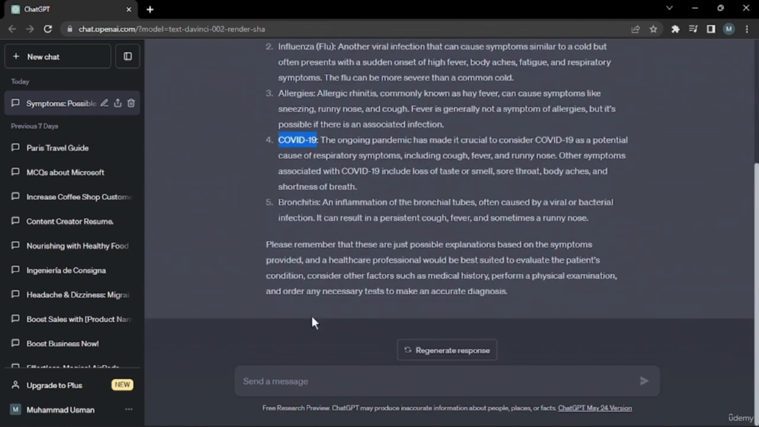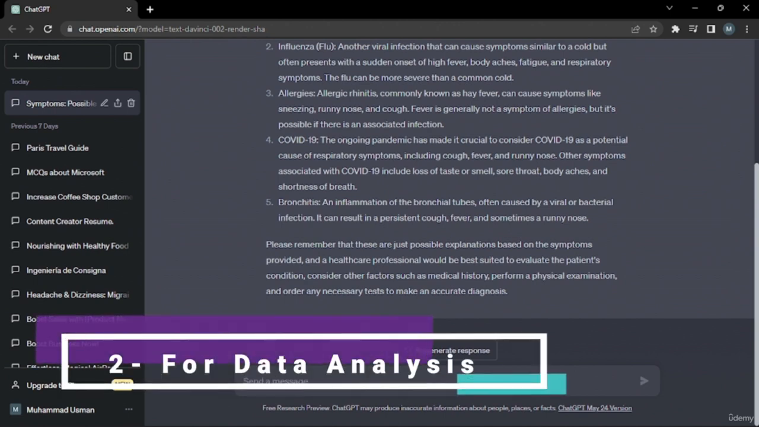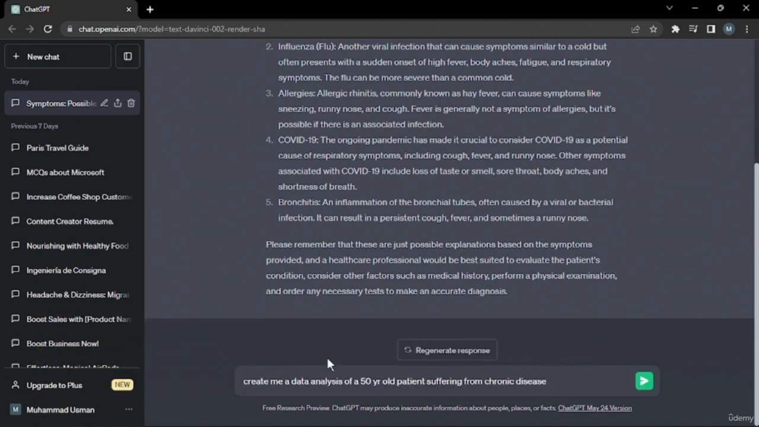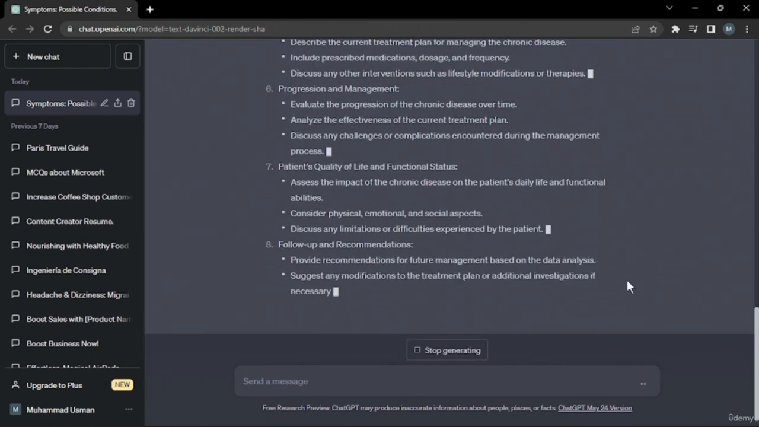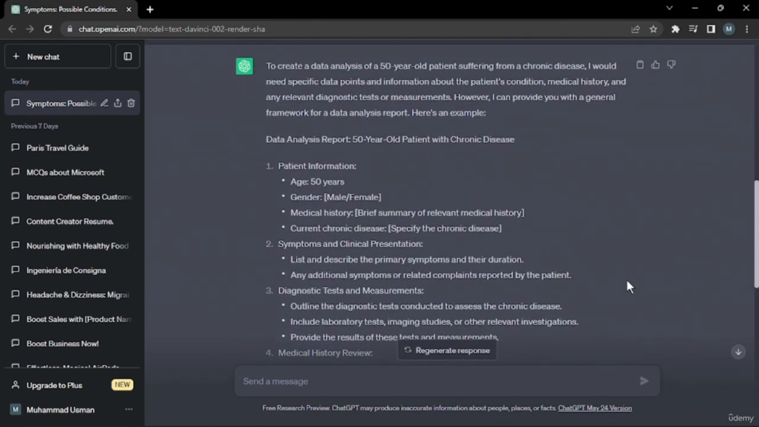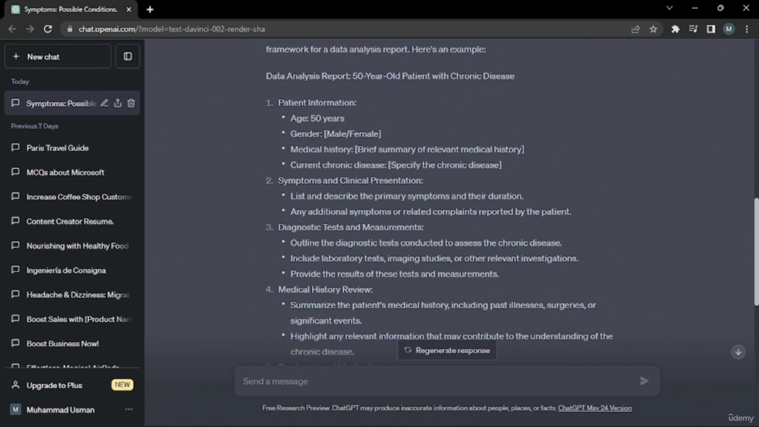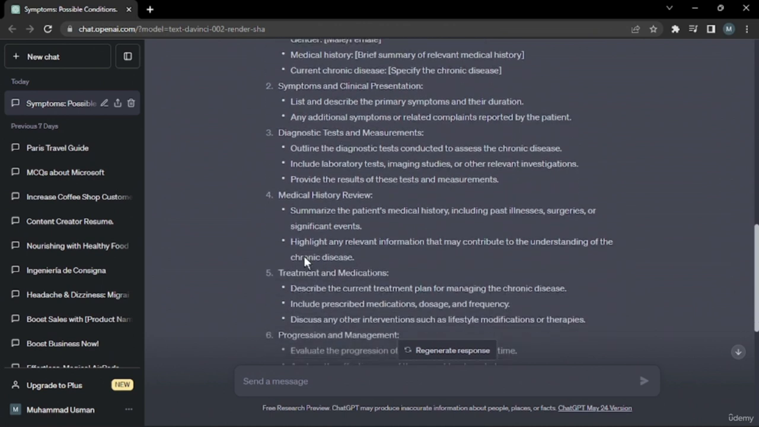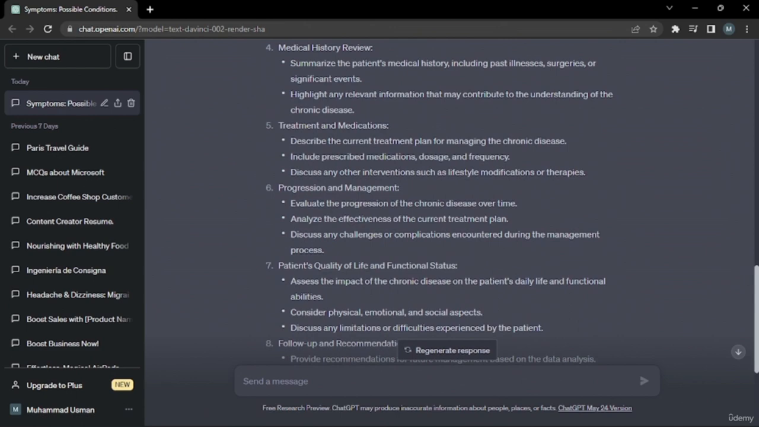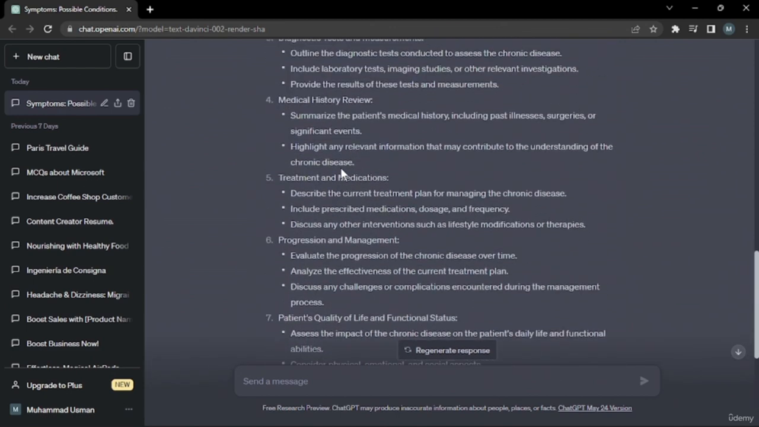Let's now move forward and see how we can use ChatGPT for data analysis. So I'm telling it: create me a data analysis of a 50-year-old patient suffering from a chronic disease. Let's see what kind of data analysis it gives us. Alright, as you can see, it created a data analysis report of a 50-year-old patient with chronic disease. First of all, it says you can fill it up with patient information, symptoms and clinical presentation, diagnostic tests and measurements, medical history review, treatment and medications, and every useful piece of information that a physician can use, and it can be very helpful for him.